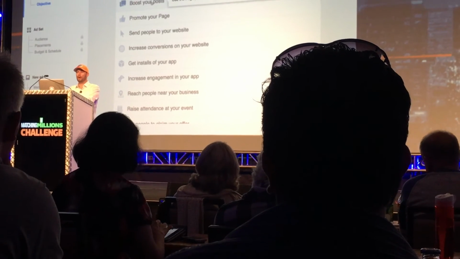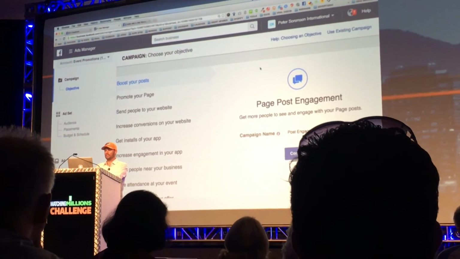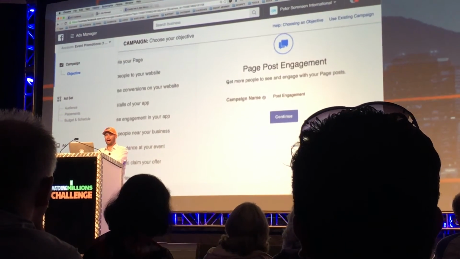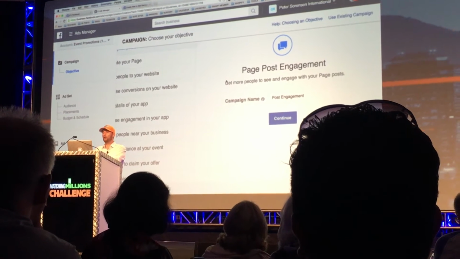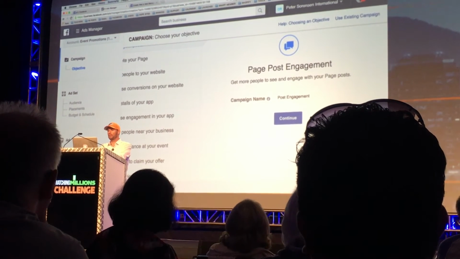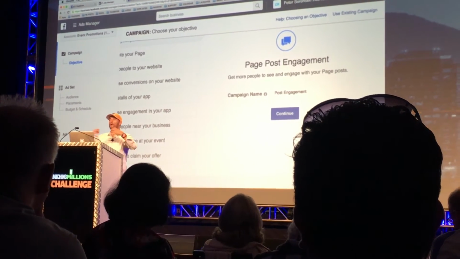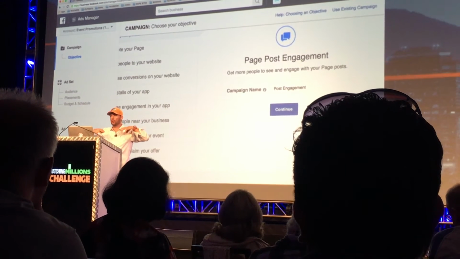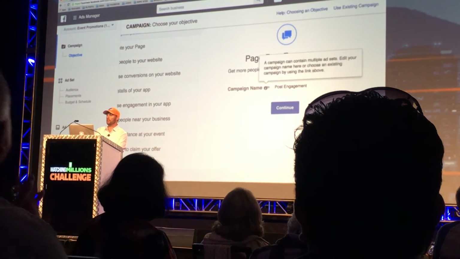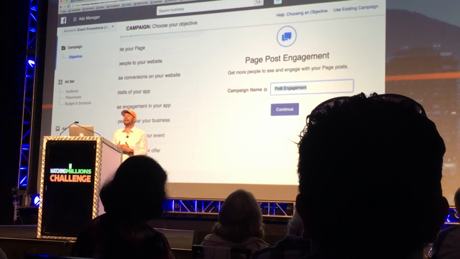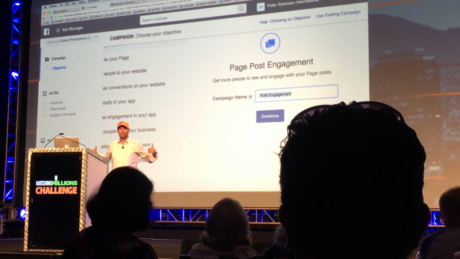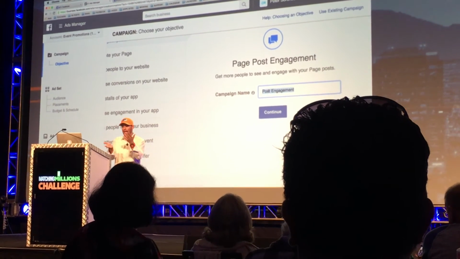Let's go to boost your posts. Let's take a post and let's boost it. Okay? So here we have page post engagement. So that's what a boosted post is called. You are paying to get more people to engage on whatever post you make. The first thing you do is determine a campaign name. I like everything to be systematized so I can see it and I can kind of know where stuff is.